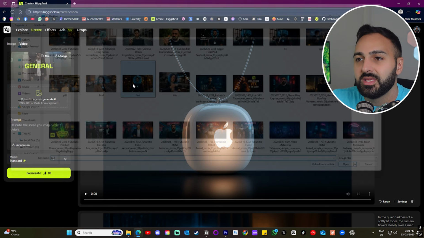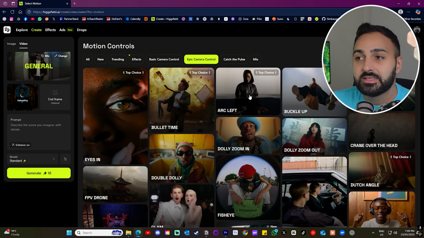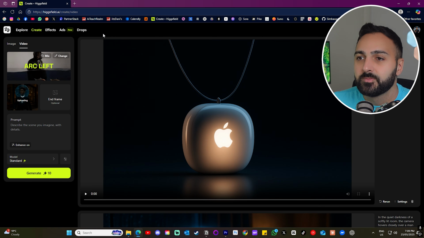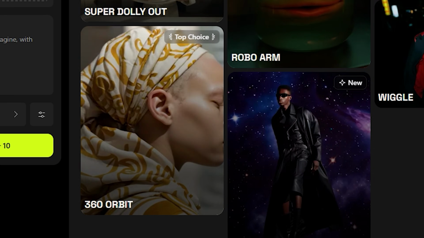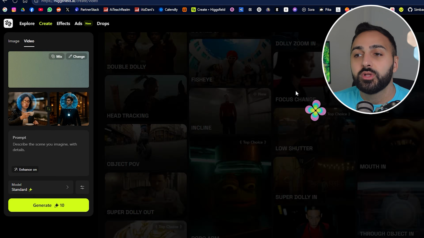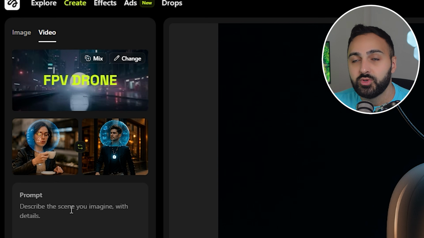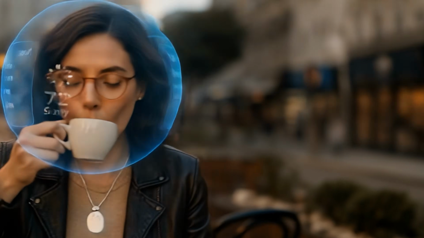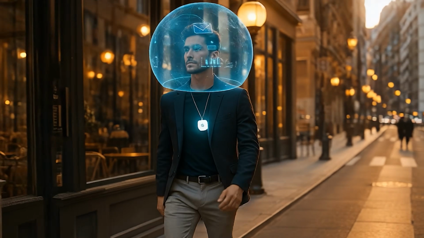Now here's how I used Higgsfield's camera controls and effects features. For the individual shots, I upload the image of the character and then select a camera control for each generation. The specific camera controls I used were the following: arc left and right, orbit 360, the glam effect, robo arm, and whip pan. Now, when I want to transition between each shot, I use the FPV drone effect, which essentially flies to the next character. So all you need to do now is just repeat this process for the individual characters and the transition shots until you're happy with how they all look.